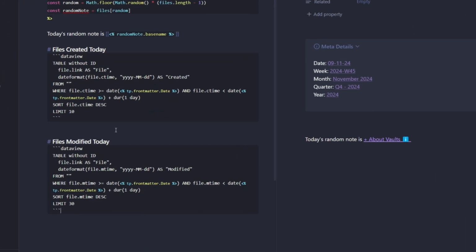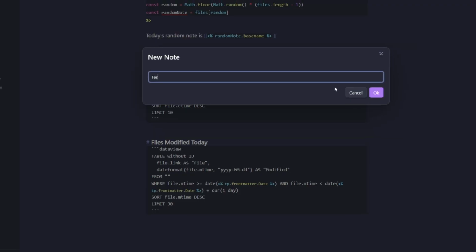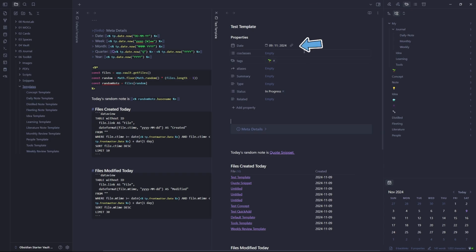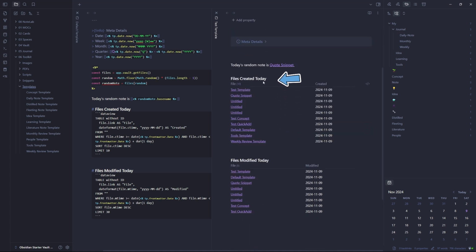Let's go one step further and put in our files created today and our files modified today. So we have our files created today and our files modified today with our Templater syntax here, here, here, and here. Test template. Now we have our date being pulled in, our tags, our status, our hidden meta details, our random quote, our files created today, and our files modified today.